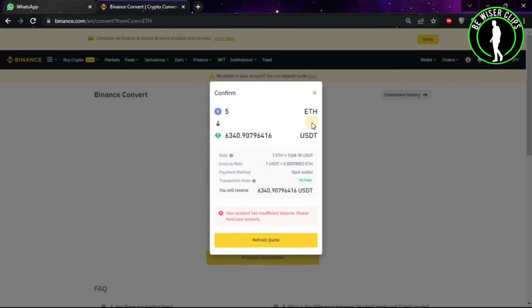So guys, as you can see, it will show you how much your 5 Ethereums are worth in USDT, and if you have sufficient funds, then you can click on this button and it will convert your Ethereums to USDT.